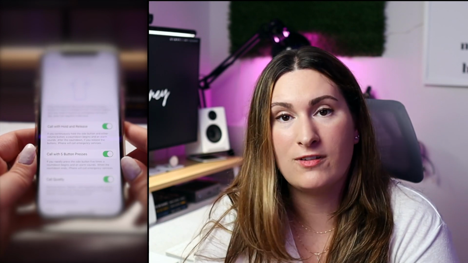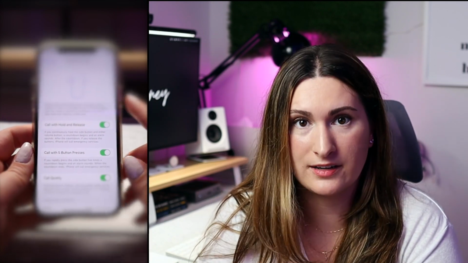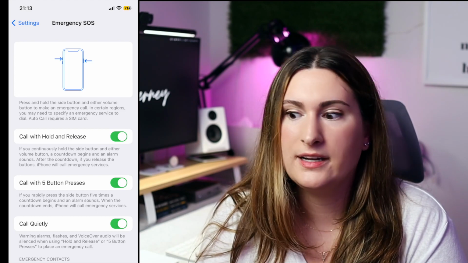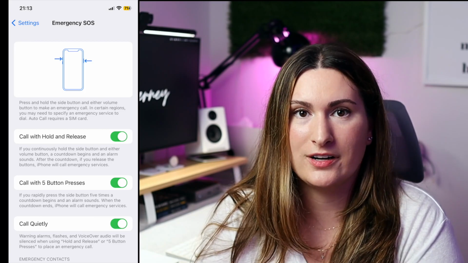The second option is, let's say, you maybe don't have access to 2 hands to do that. You can turn on call with 5 button presses, and then you only have to hit the power button 5 times consecutively to do the same thing. The third option is to do all of this quietly. So if you're in an area where you don't want anyone in the vicinity to hear the countdown or the alarm, you can turn on call quietly, and then you can do either action, whichever one you have turned on, and it'll skip the countdown, it'll skip the warning alarm, it'll just call emergency services right away.